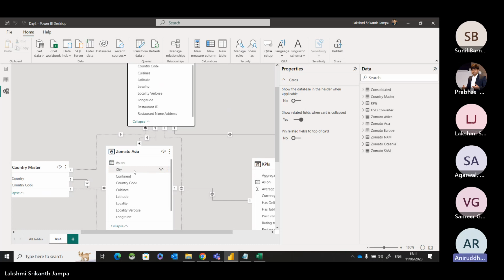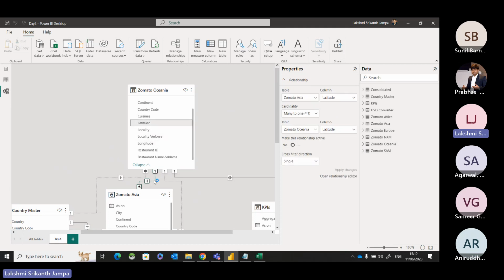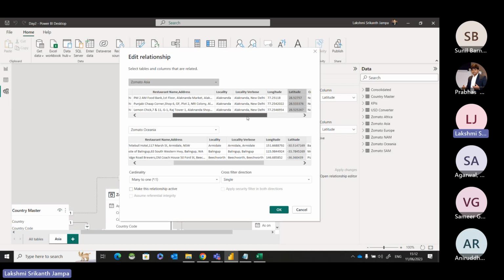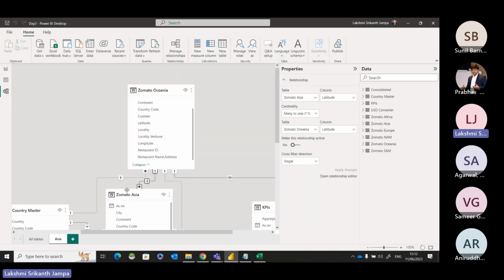No, I couldn't get it. Sorry. See, in Oceania there is a latitude column, right? If I double click on this relationship, what does it say? You see the values here. It says there are some matches. In the Zomato Asia, there are a few values which actually match the values in Oceania. So that is the reason it says it is possible. It is identifying that there are common values between these two, and that's why it gives you a dotted line connection.